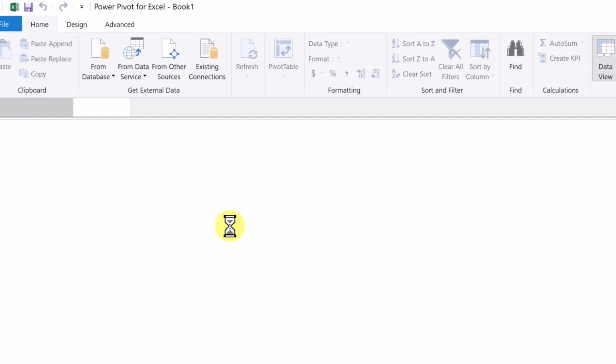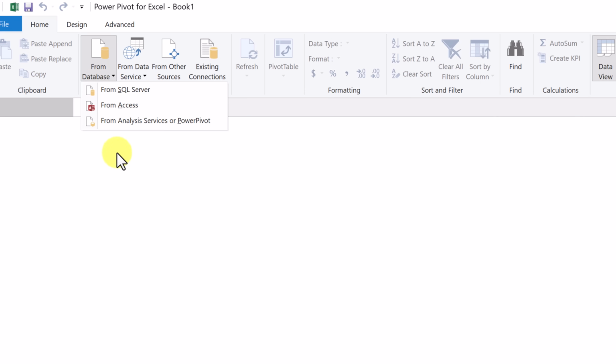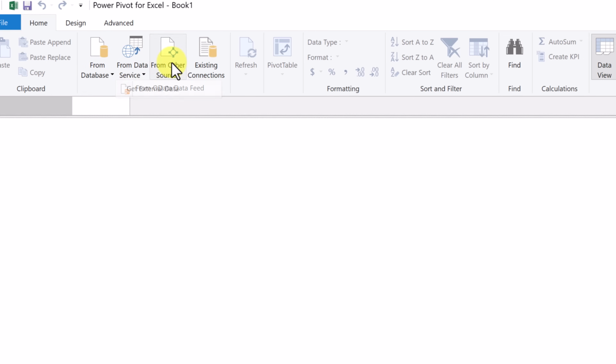Now, at this point, you can see Power Pivot for Excel open up. And take a look at all the different external data. These are the different ways I can bring data in. So we can bring it in from a database, and you can see the different servers available. We can bring it in from a service. And we have other sources here too.